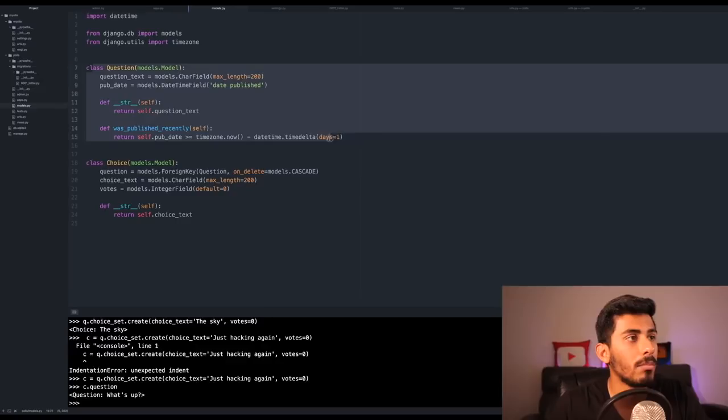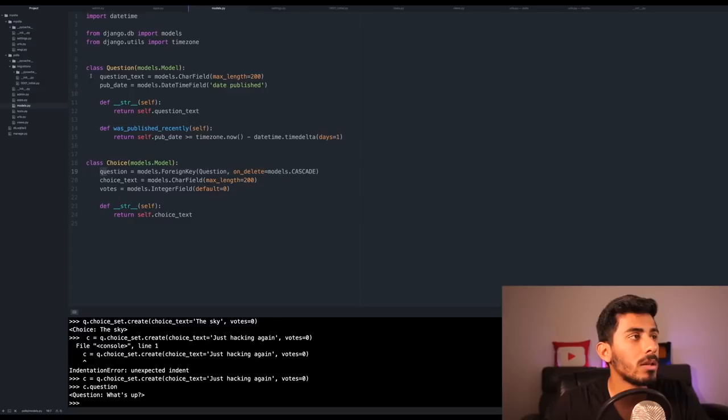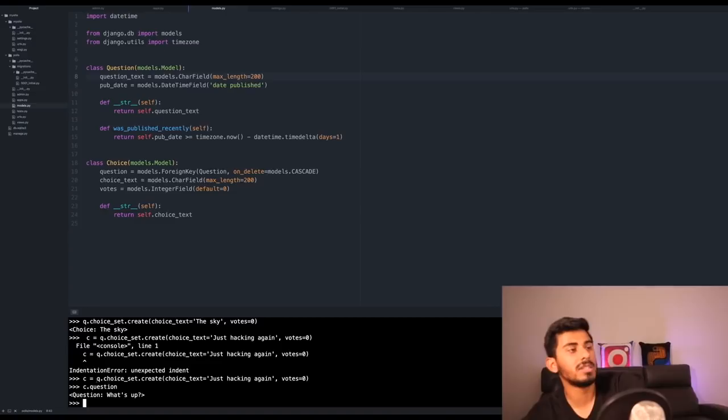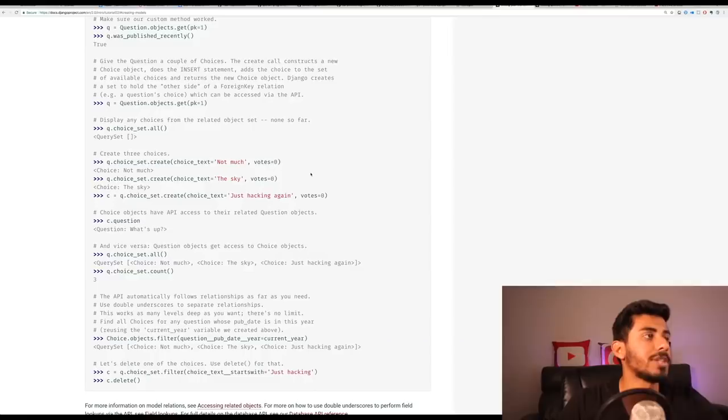When I do choice.question, it'll go and get the question from up there. That's essentially what it's doing, okay? So when I do c.question, that's what's happening. It's referencing and getting me back this object.